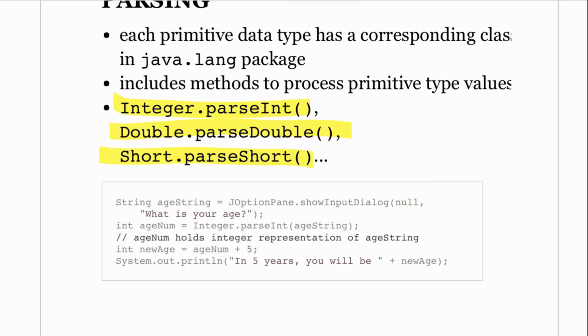What if you want to ask the user for their age, and then you want to add 5 to the user's age? So you declare a string, call it age string, you ask the user for their age. Let's say the user enters 20. So now age string right here holds the value of 20. But we want to add 5 to 20, but we can't do that because age string is obviously a string and it's not an integer.